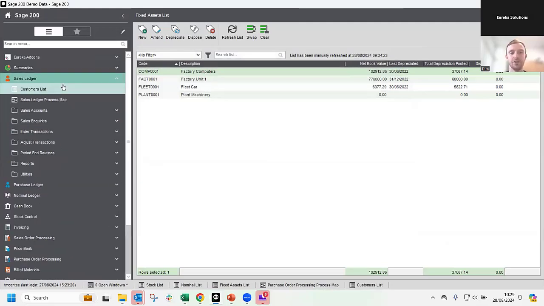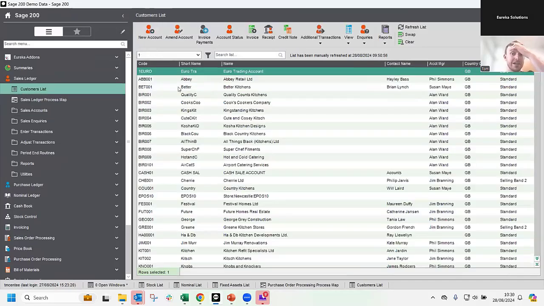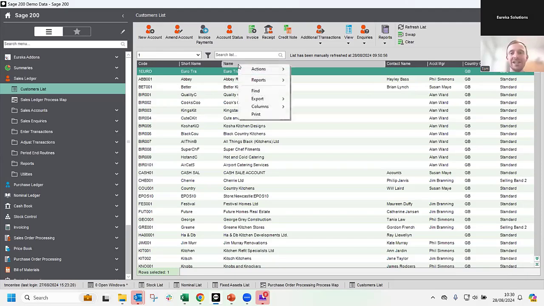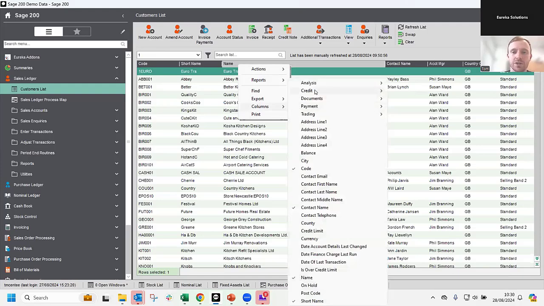We'll come out there. Looking at our customers and suppliers then. If I just look at our customer list, this is what is known as our list view. So we saw that when we looked at our nominal list. We saw the list, we saw the different columns. Now these are all amendable, and you'll see this list view come up all across Sage 200. So when I look at stock or purchases, purchase orders, you'll always have this list. And of course, it will be tailored to each individual module within Sage 200.